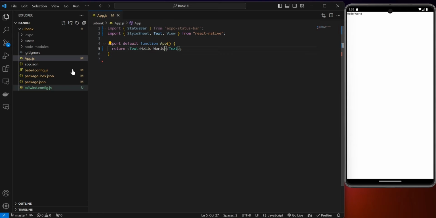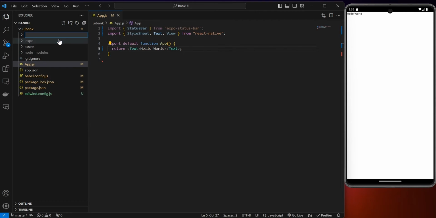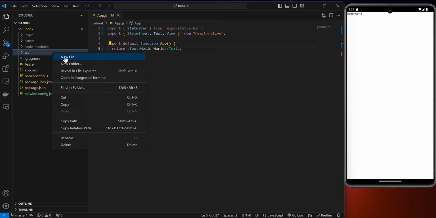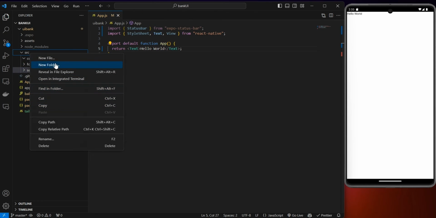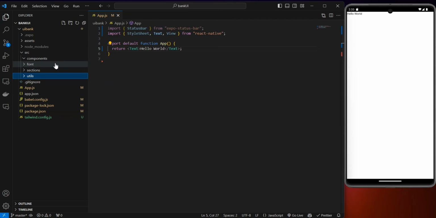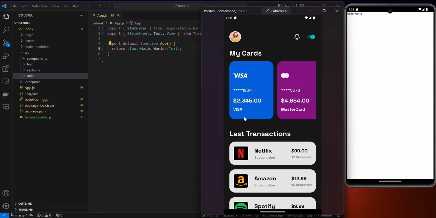So first things first, I'm going to be creating a folder here called src, and inside of src, I'm going to create some more folders as well. The first one is going to be components. Also, I'm going to be creating another one called fonts, which will house all our fonts. Also, I want to create another one called sections. And after that, I also want to create another one called utils. And these utils will contain all our dummy data that we're using for all our design.